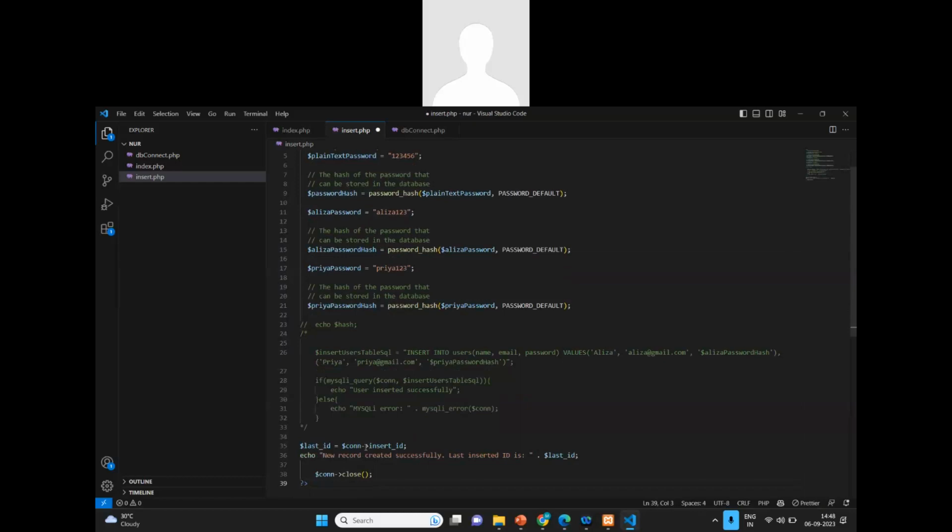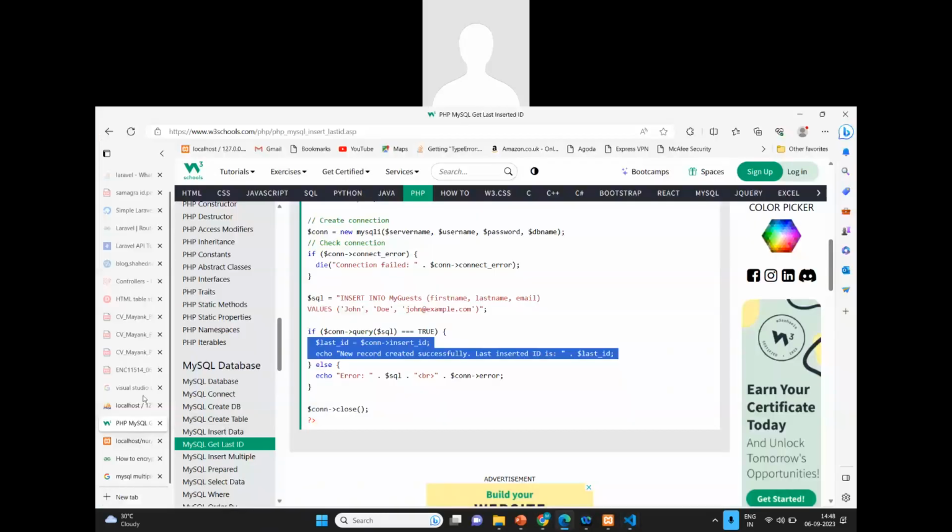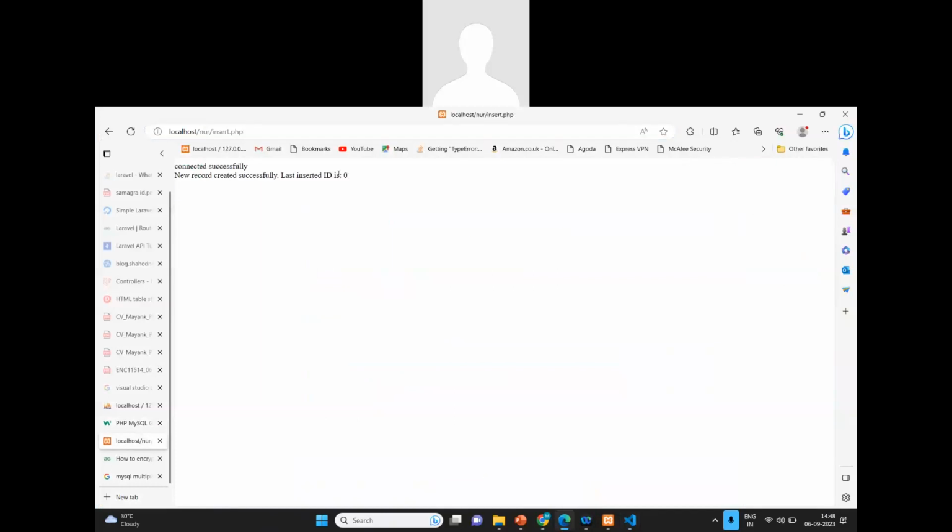And I will call this con arrow insert ID. I will store it into the last ID variable, and I will print it. So if I go here and print it, it is giving last inserted ID is 0. Why is it giving 0?